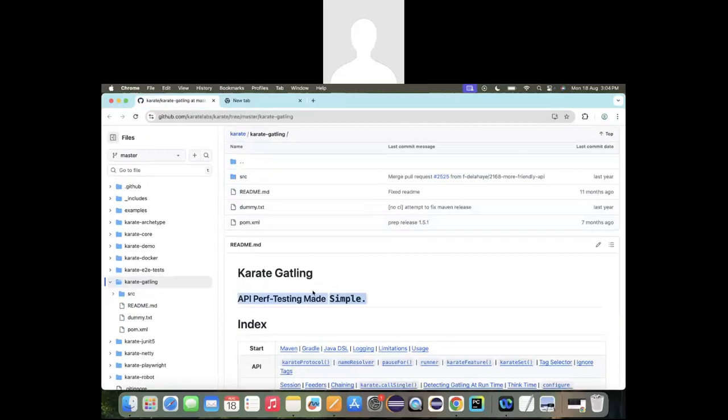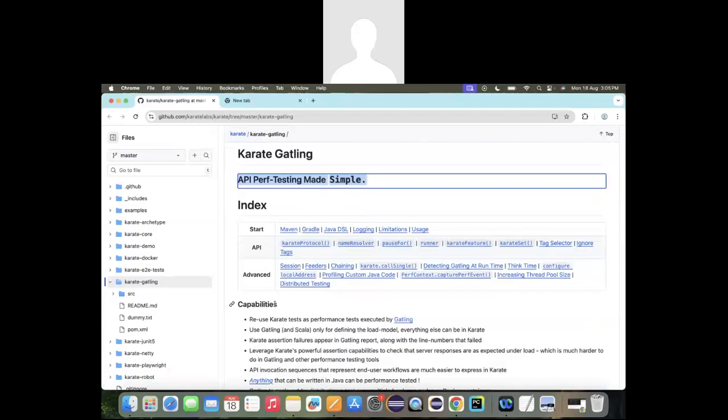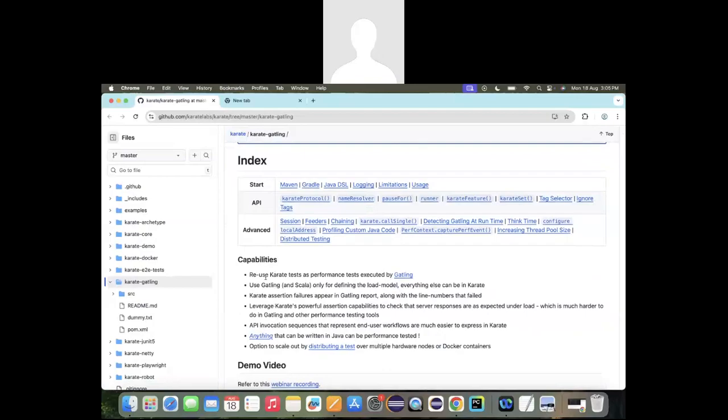The point here is you are going to do performance testing for the various API endpoints we are creating. Here, you can see the configuration we need to do, and detailed documentation is there. We are going to see all these things further with examples. The main capability of this tool is that you can leverage your Karate tests as performance tests executed using Gatling. Whatever Karate code you have prepared so far, the same code can be used as performance testing.